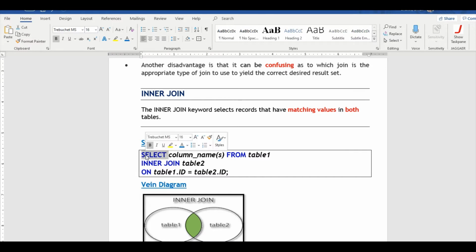Now let's move to the syntax part. I've used a select statement here. In order to retrieve values, you have to use a select statement. Then you have to specify the column names that you want in your result set, and then I have to specify from which tables I'm going to extract these values. The first table is considered as the left table and the second table is considered as the right one.